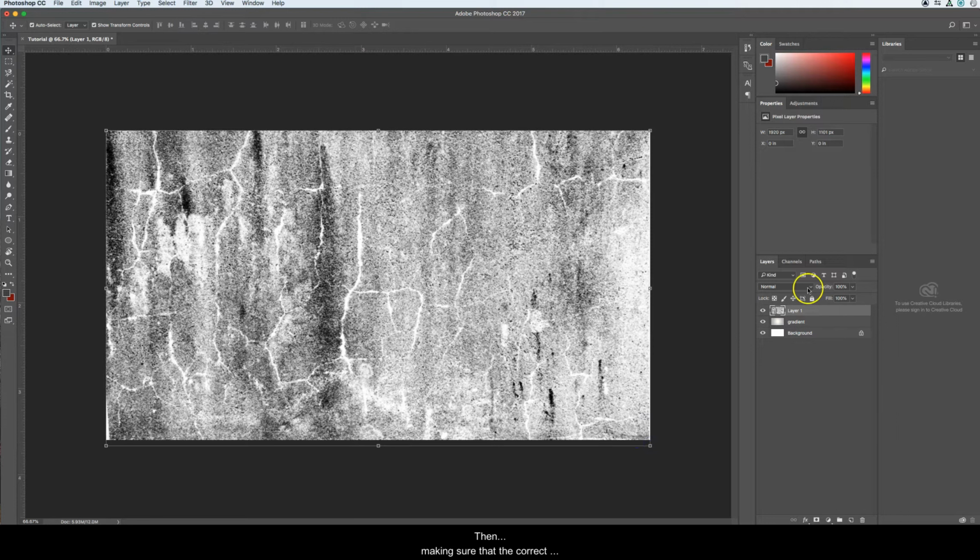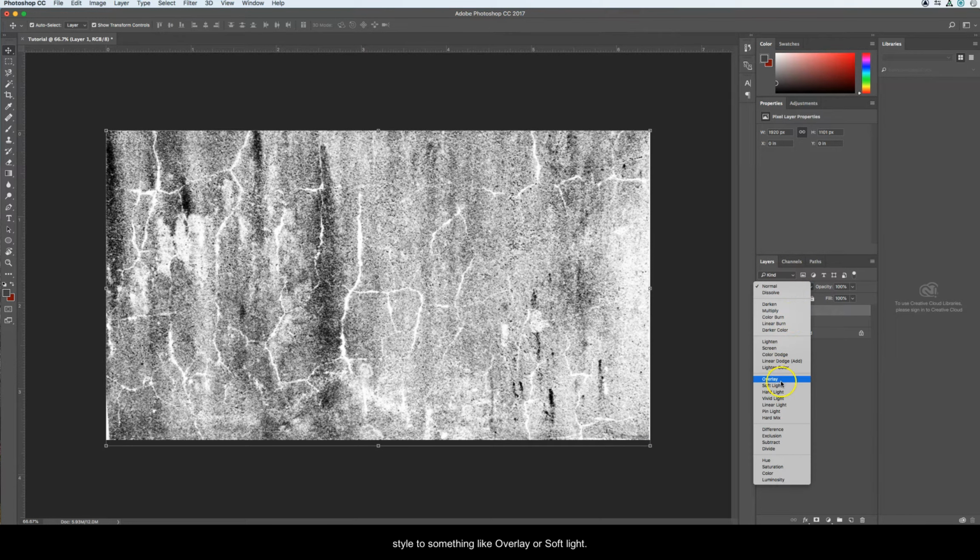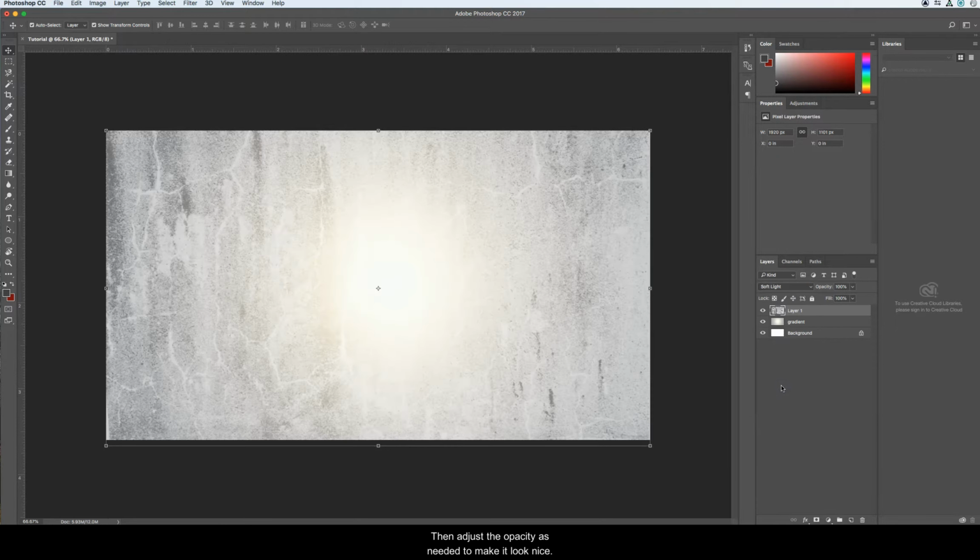Then, making sure that the correct layer is selected, you can change the layer style to something like Overlay or Soft Light, then adjust the opacity as needed to make it look nice. You can even go back and change the gradient to make it darker or a different color as long as you have the gradient layer selected and are using the gradient tool.